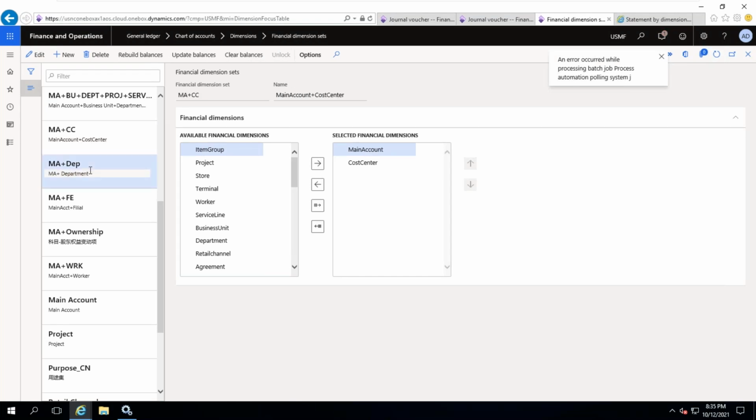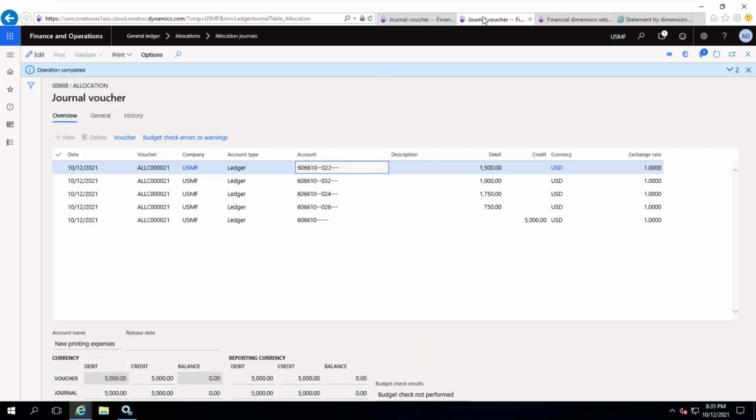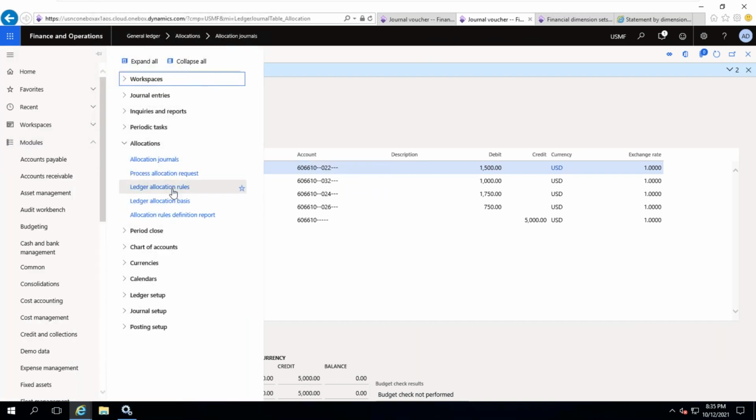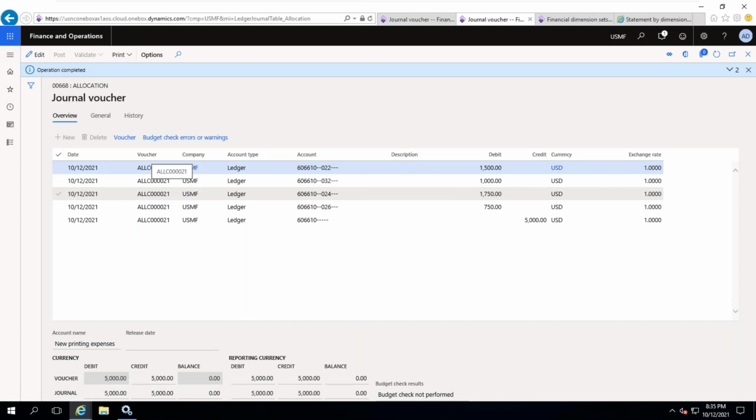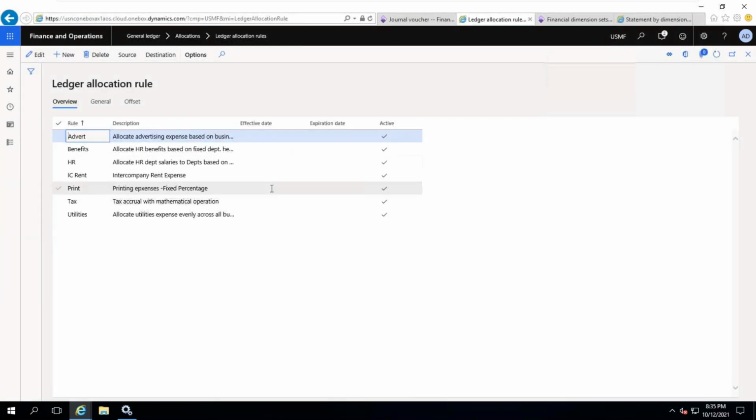Sir, is it still an end user job? Yes, this is also an end user job only. Because the setups you need to explain to the business users. Ledger allocation rules, it is your task, and execution will be done by the end users. You are not going to do it. End users will do it.